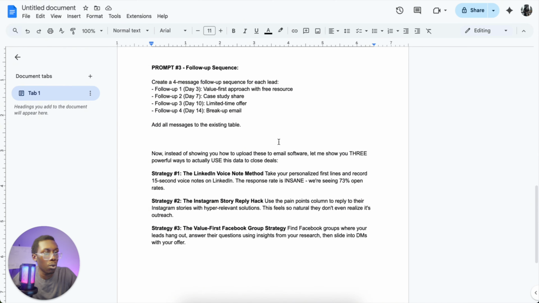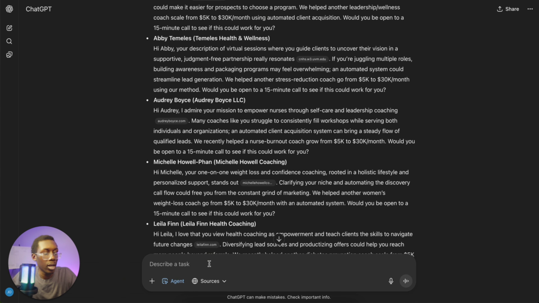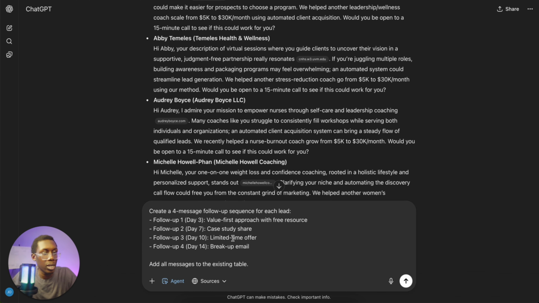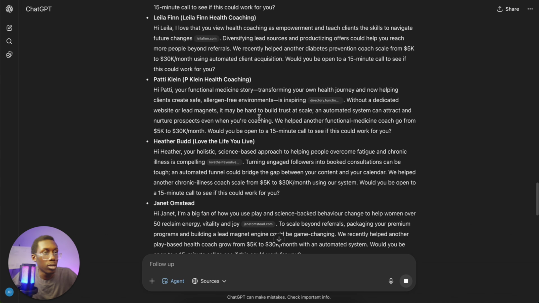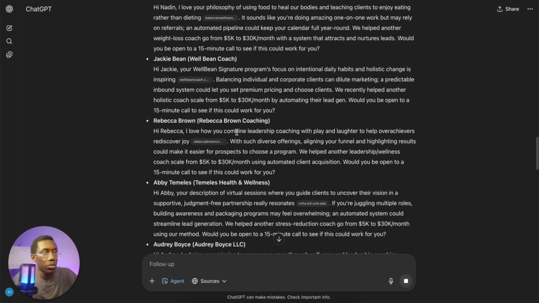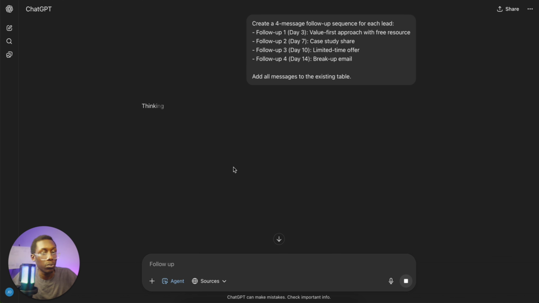But instead, what we're actually going to do is take it a step further, and we're going to create a follow-up sequence. So we grab that prompt right here, and then copy and paste it into there, and we'll go ahead and add all the messages to the existing table for accessibility, so Agent Mo doesn't have to do too much research, since all the research that is needed is basically already done. And at this point, we just wait for it to craft the remainder of the follow-up sequence, and then we could start outreach. So cool.